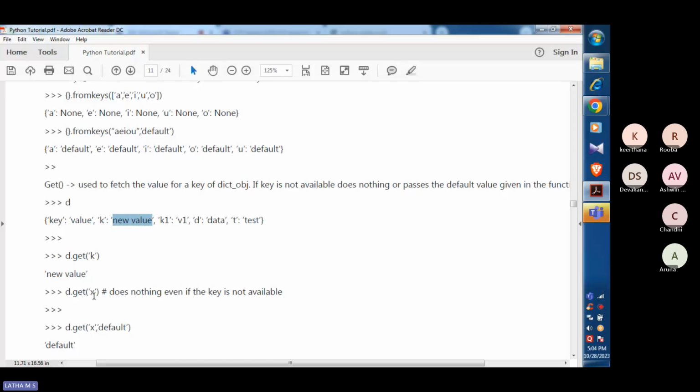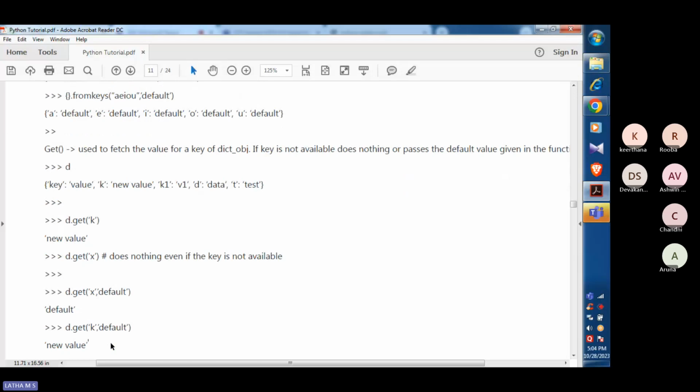The new value is the value of it. Something like get x. If I'm asking x, nothing will be shown. Why? Because x is not existing anywhere as anything. So it will not show anything. So I should ask get x as default. So it will give the answer as default. Nothing else it has to do.